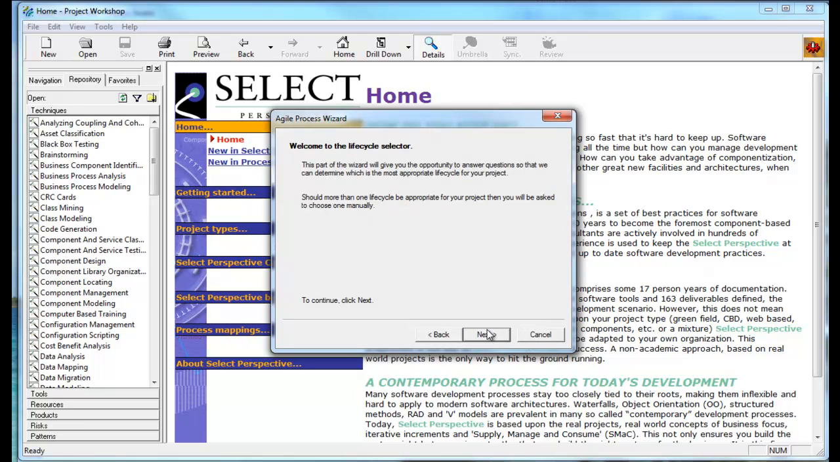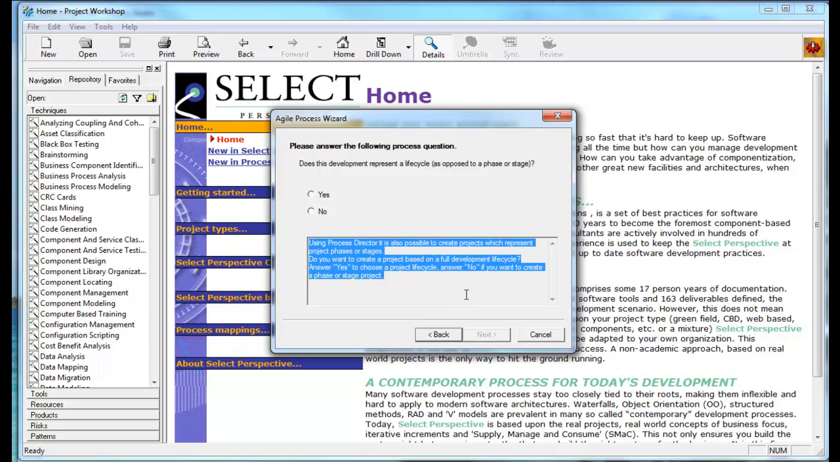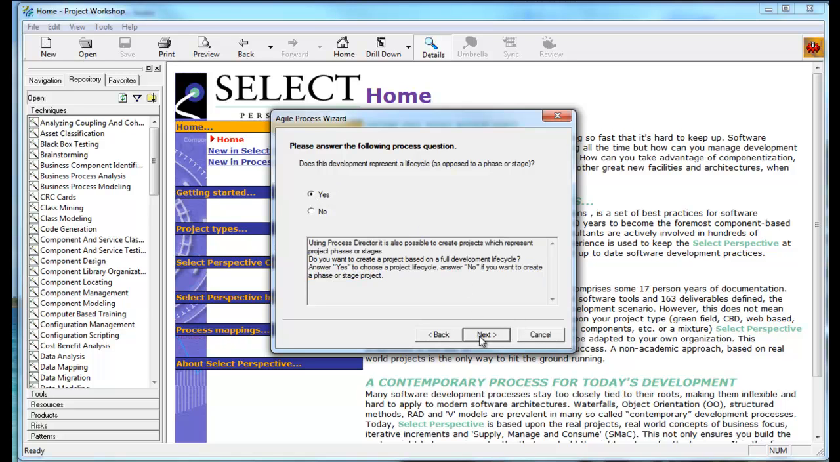And then continue on to the next page in the wizard. It gives me more information about how to use it. Continue on. The first question is now being posed. Does this development represent a life cycle as opposed to a phase or a stage? I'll say yes, this is a life cycle, and continue on.